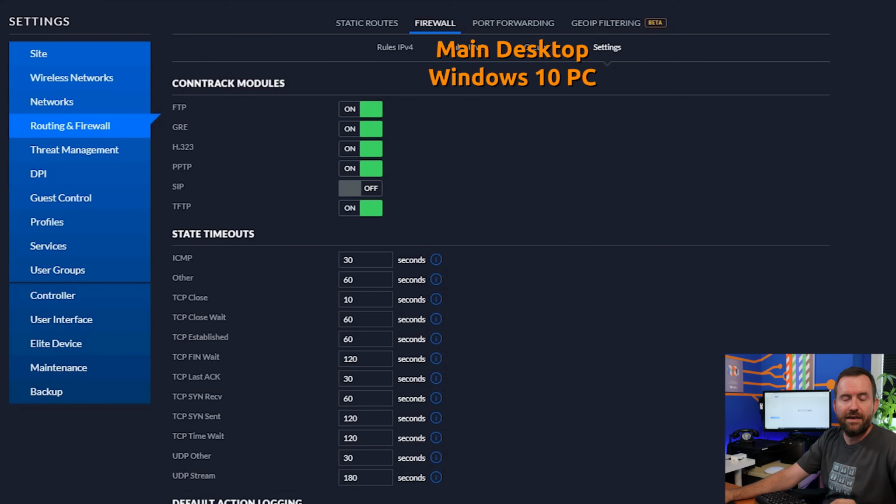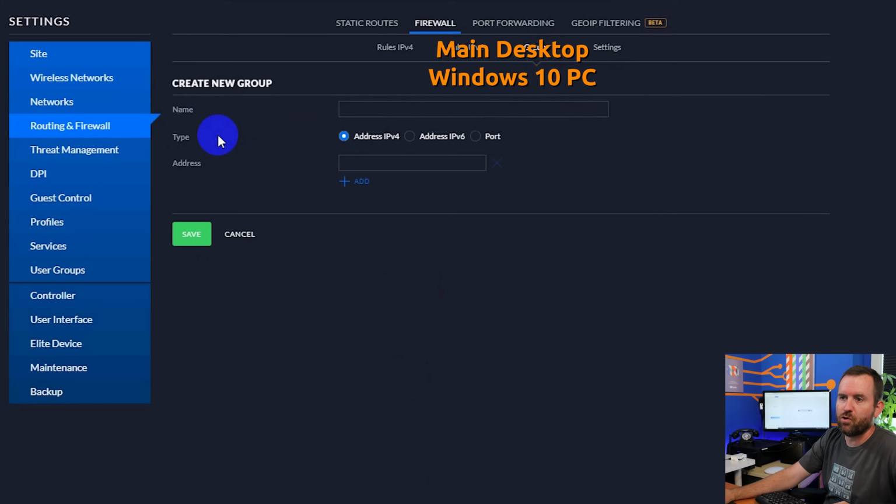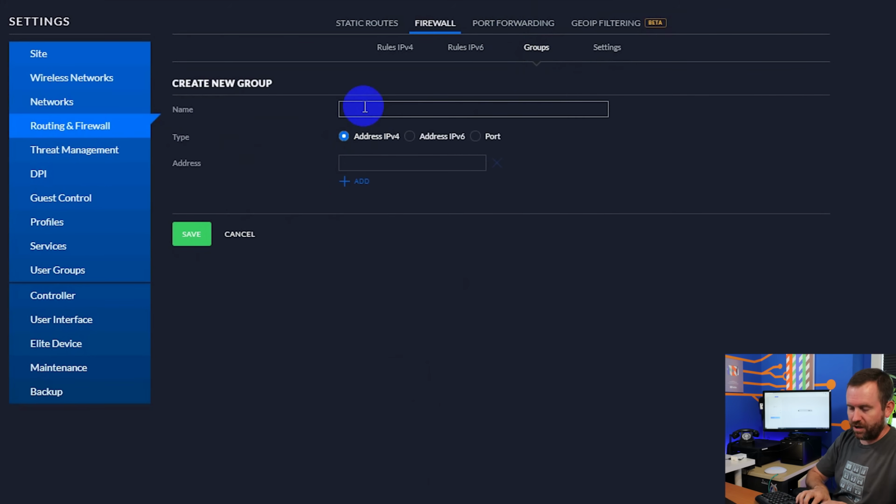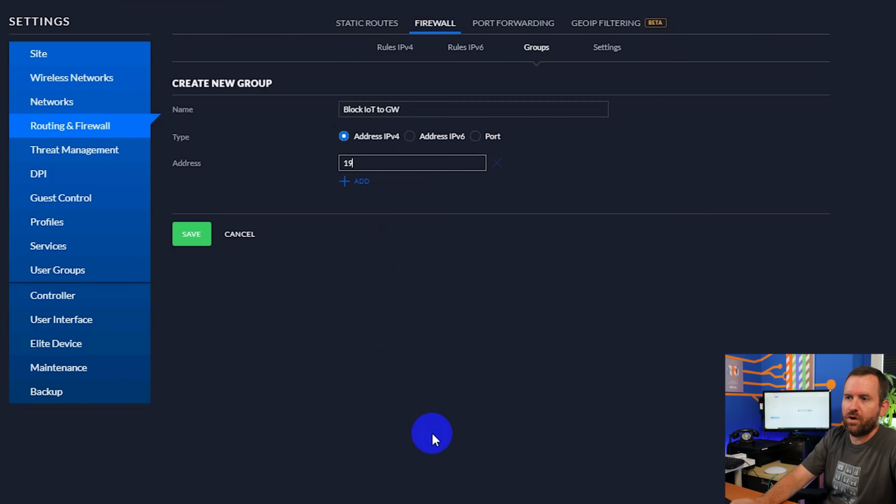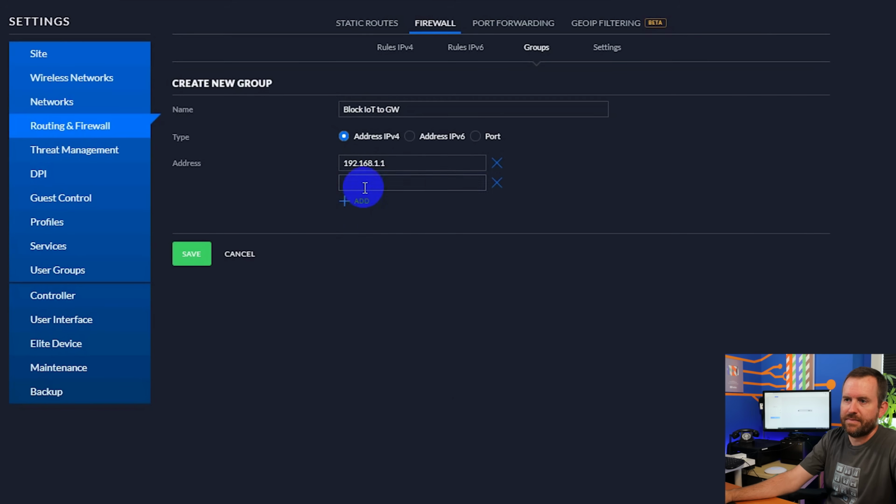All right, so let's do some blocking there. The first thing that we're going to block is my IoT network and my guest network's access to other networks' gateways. And to do that, I need to create some more groups. So back on my main computer here, we're going to click on Groups, and we're going to create a new group. This is going to be an address group, and we're going to call this block IoT to GW, gateway, right? And the addresses that we're going to block are 192.168.1.1 and then 192.168.10.1, the address of my guest network, and we're going to hit save.